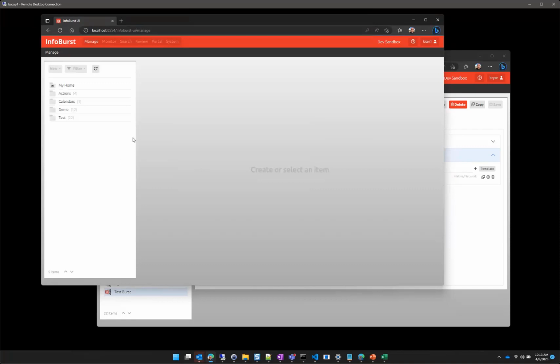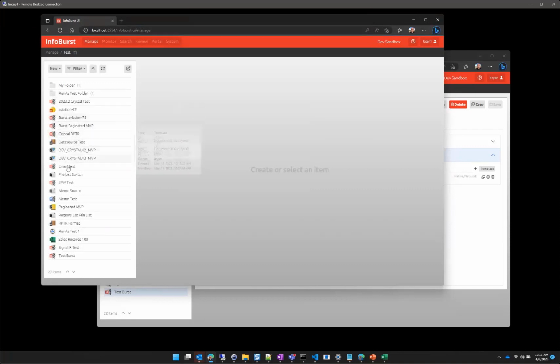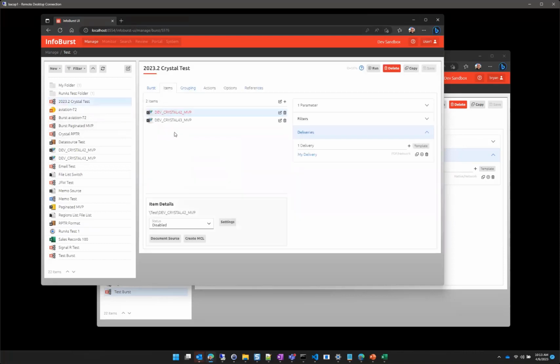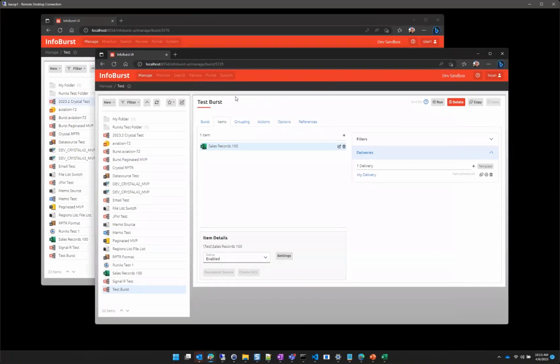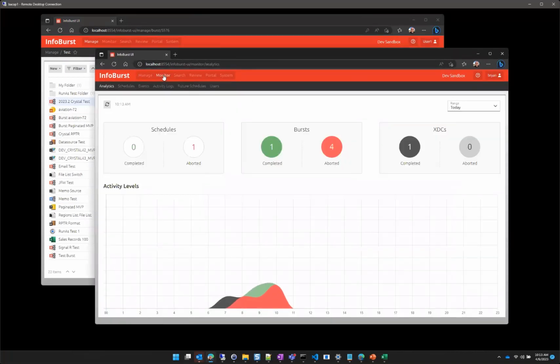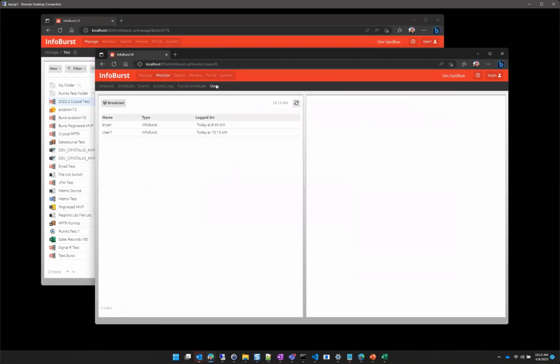And let's just say user 1 is in the system and they're working on, let's say, a burst. And let's say they're working on this crystal test burst right here. So they're in there and they've got this burst open. Now, if I come back here to my Bryan account where I'm logged in as an administrator and I go to monitor and users, I can see both users that are logged into the system. I see myself and I see user 1.